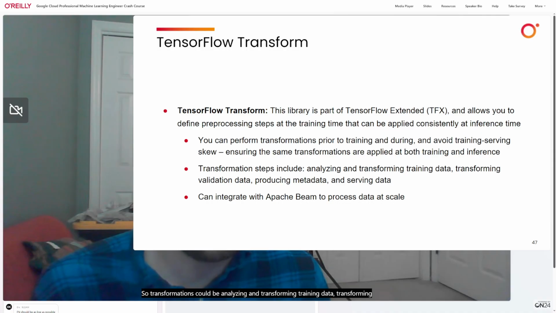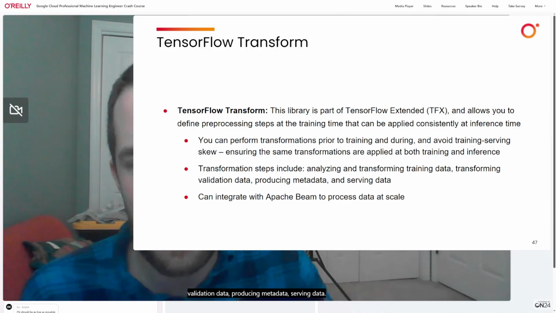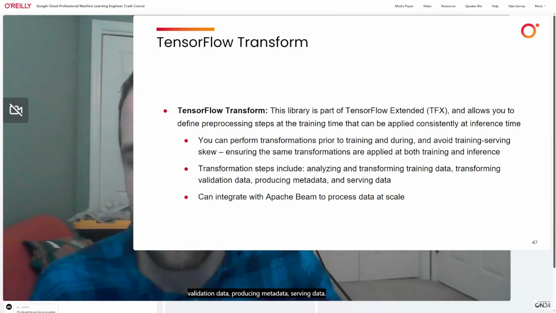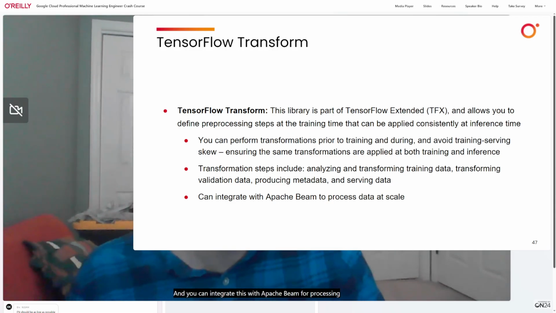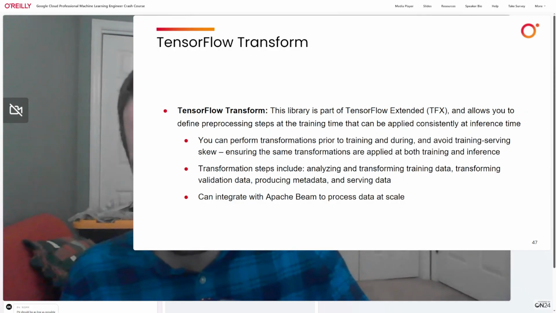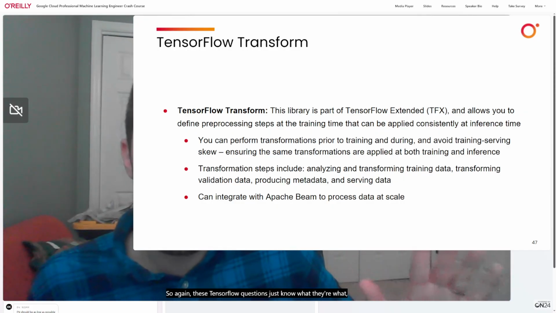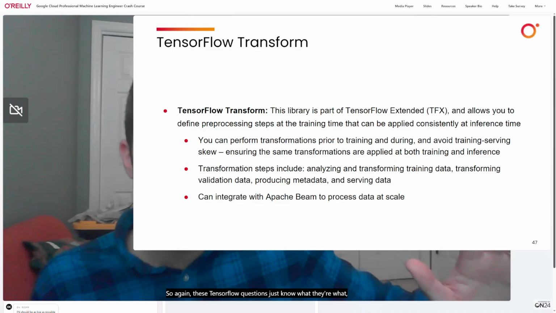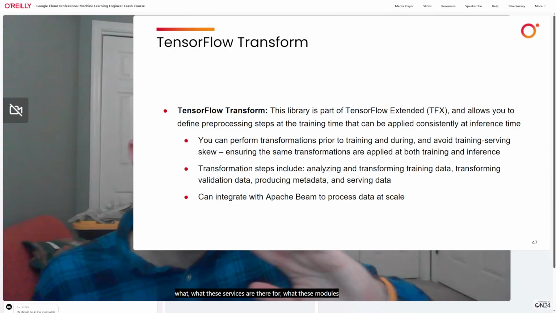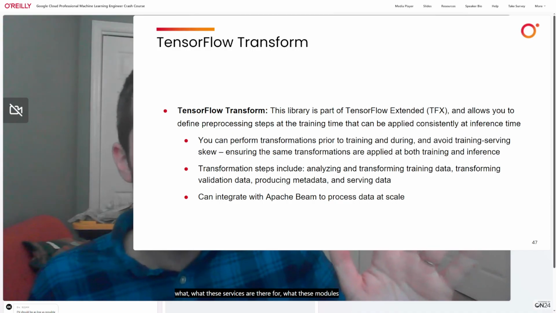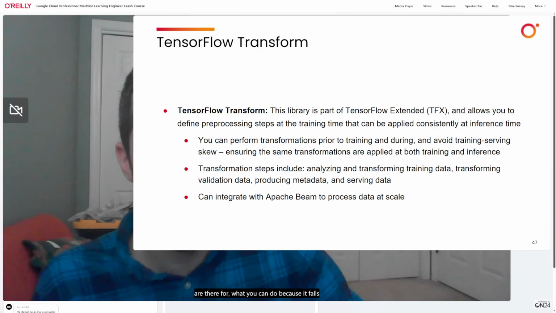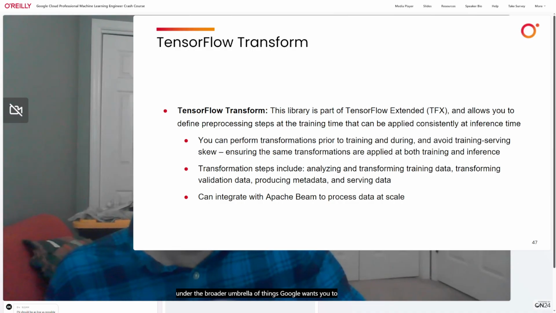Transformations could be analyzing and transforming training data, transforming validation data, producing metadata, serving data. And you can integrate this with Apache Beam for processing larger data at scale. So again, these TensorFlow questions, just know what these services are there for, what these modules are there for, what you can do, because it falls under the broader umbrella of things Google wants you to know around feature engineering.